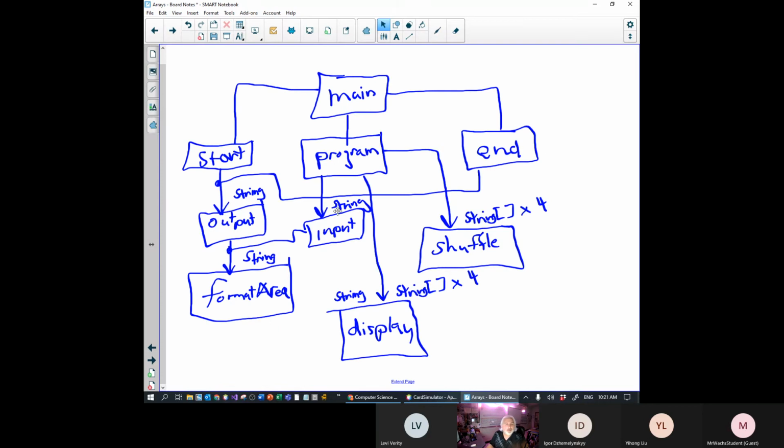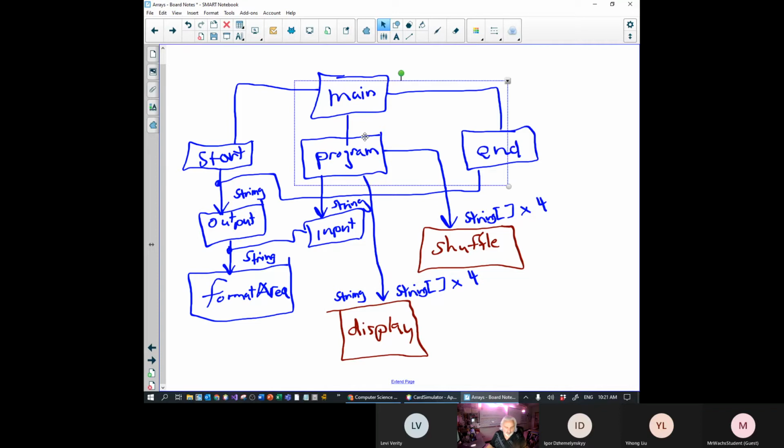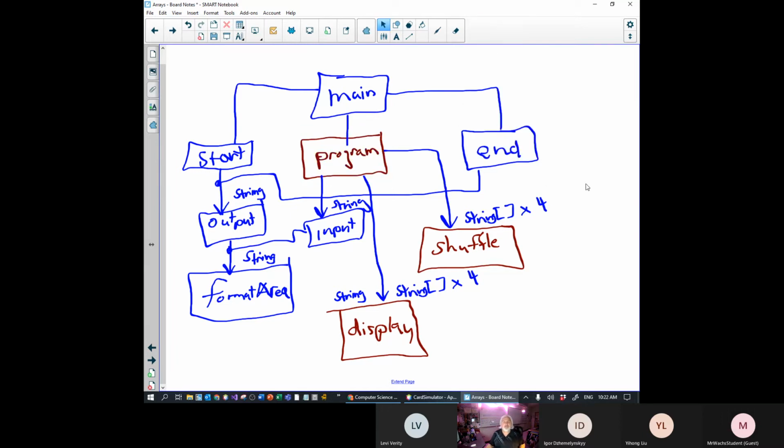Okay. Now, these are all the methods that we've been building. However, in terms of ones we've actually had to write, it was just this one. So I'm going to color this one a slightly different color. Display is one we're going to have to write. Shuffle is one we're going to have to write. We haven't written those yet. And program, believe it or not. This one called program right here. This is one we have to write and have written. These are the only ones we've had to write.